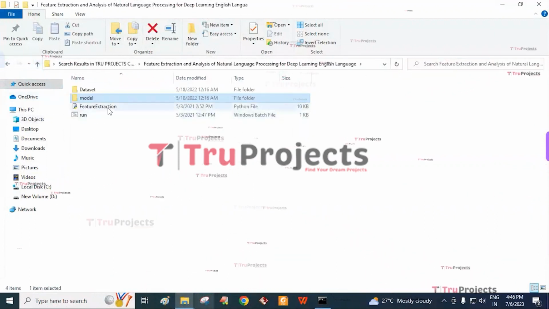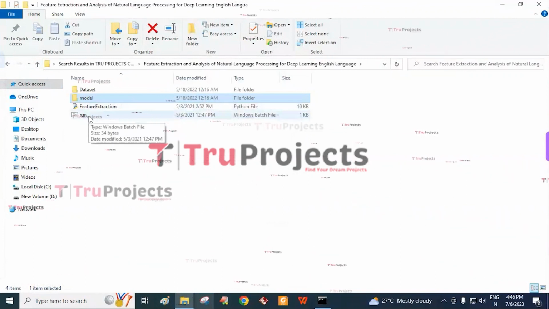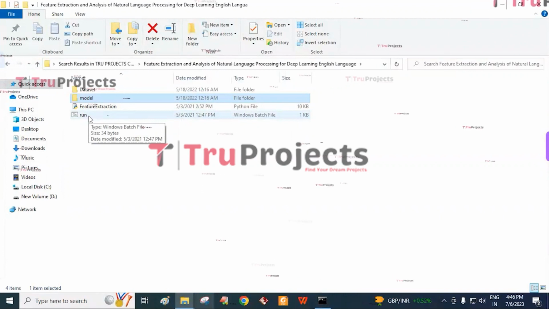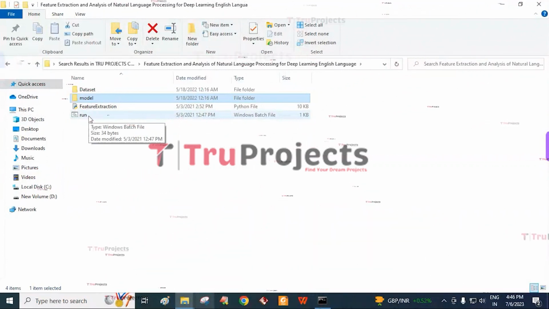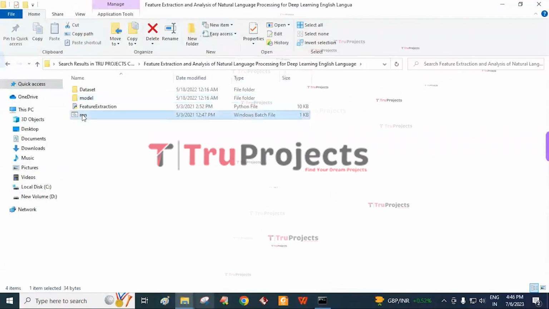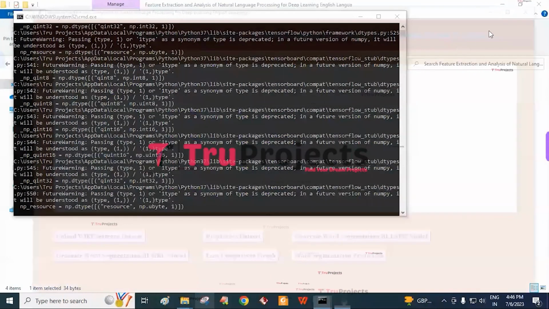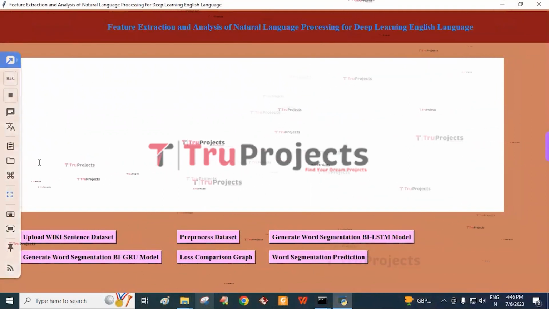And feature extraction is the main code Python file, and this is the run.bat file. Instead of executing the program in the command line interface, we created the run Windows bat file to execute the project. Now to run the project, double click on the run.bat file. This is the graphical user interface, with which we are interacting with the program.